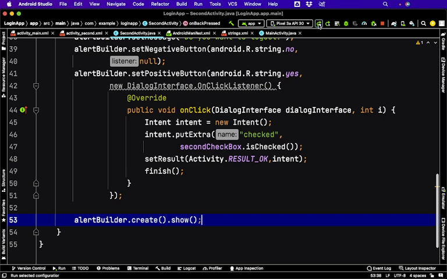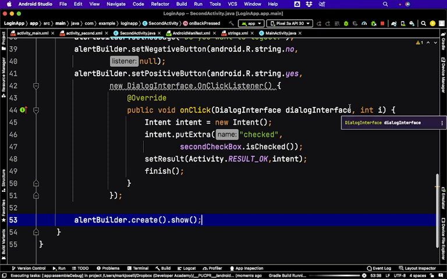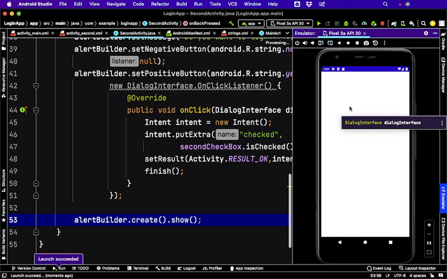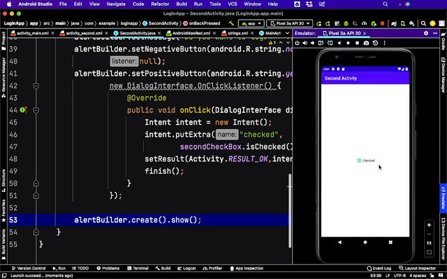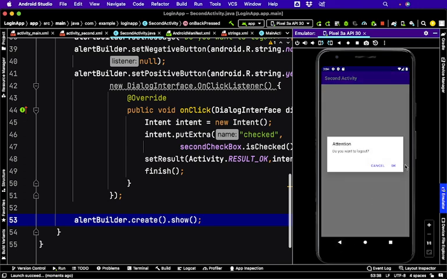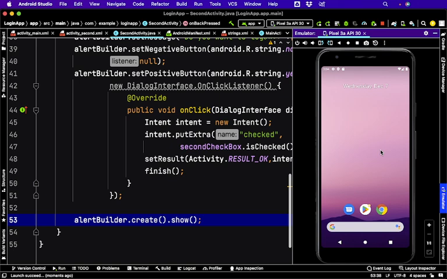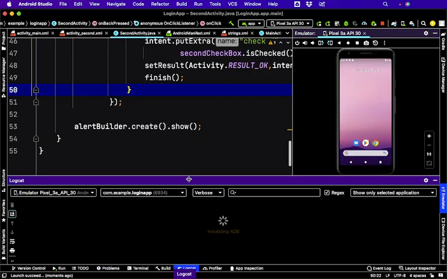Let's now test it. Okay, so check it. Do we really want to log out? Cancel, keep it here. Okay, and we have an error. Let's see why. Look at. Check.